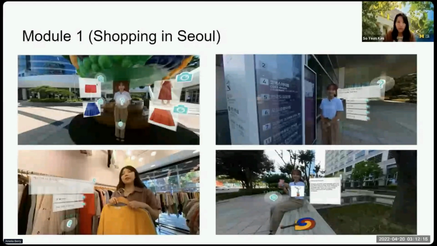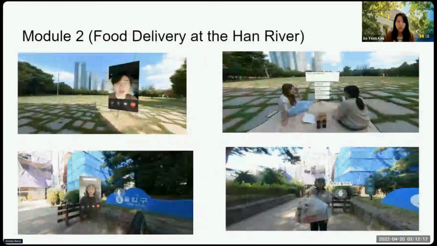And the second module, which is food delivery at the Han River, the student visits a park and he or she is supposed to meet with a friend, but this friend is late, so he calls the student. In the first screenshot, the friend is calling the student and says, I'll be late, but can you please order chicken for us before I get there so we can just have it when I get there? And that is kind of a mission in the game.